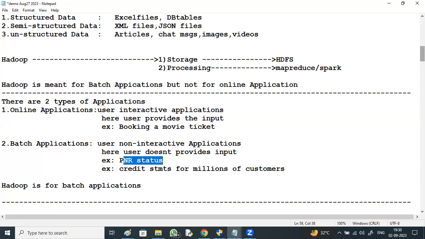If you want to perform online applications, Hadoop will integrate with a NoSQL database like HBase or MongoDB, and perform online processing also.